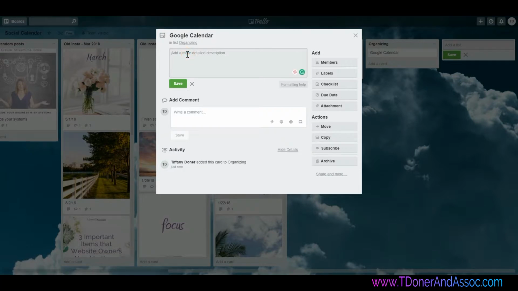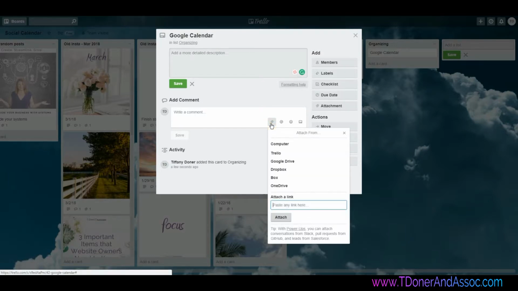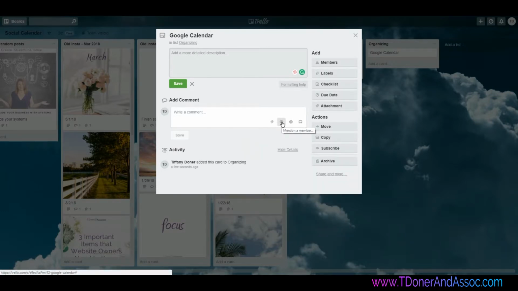I can add a description here and I can save that. I can add a comment, and the comment can be just text. It can be an attachment from any of these places. You can mention a member. If you are working with a team, you can use the @ symbol, just like if you were using a social media account. You can add an emoji, and you can add another card to this as well. And then you can also do all of these other things here. Members, labels, you can add a checklist, a due date, and attachments again. You can move, copy, subscribe, and archive the card as well.